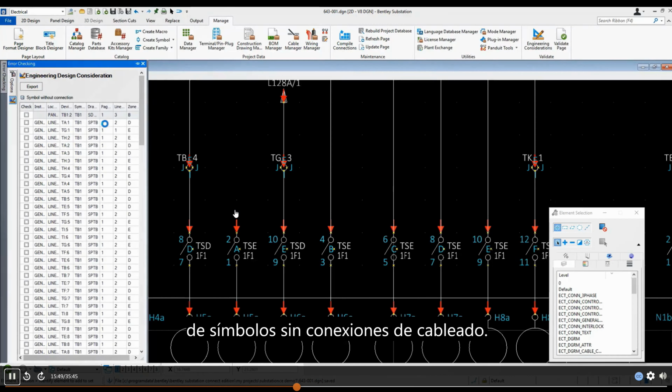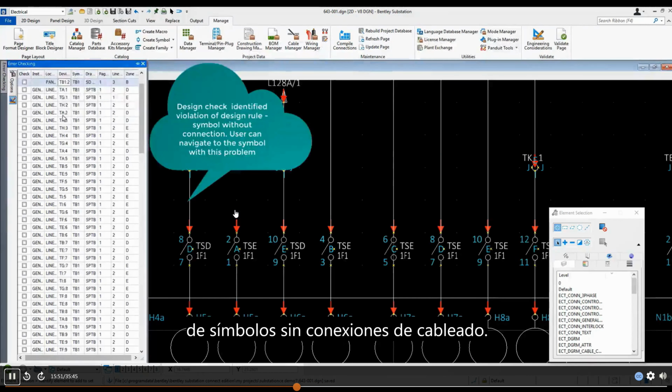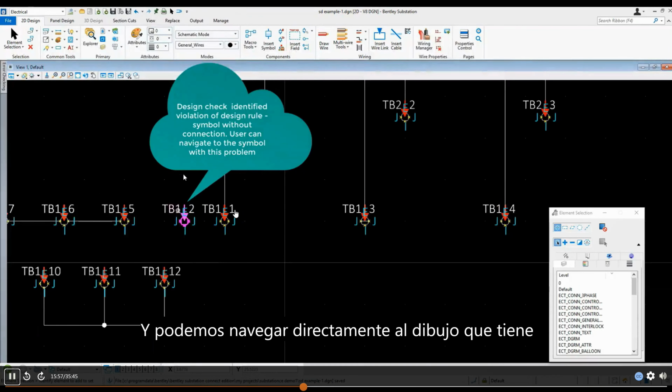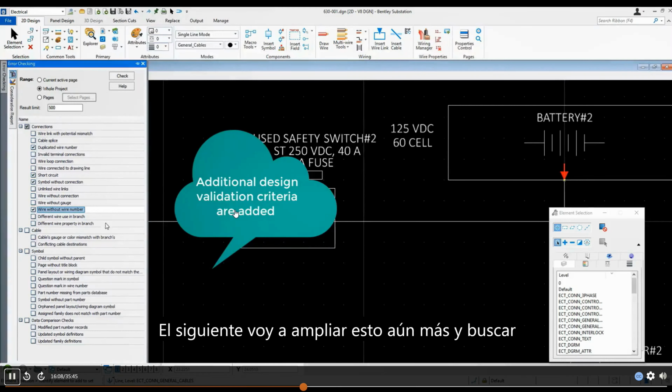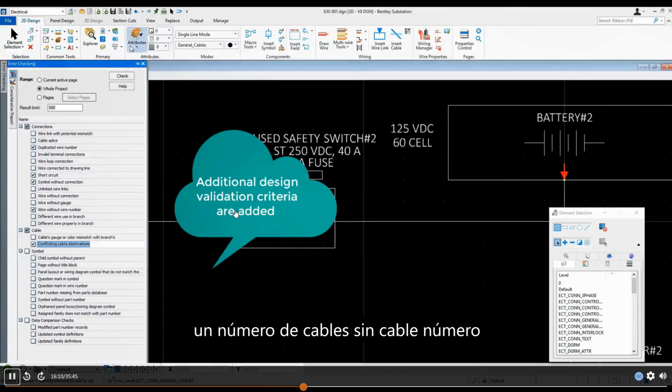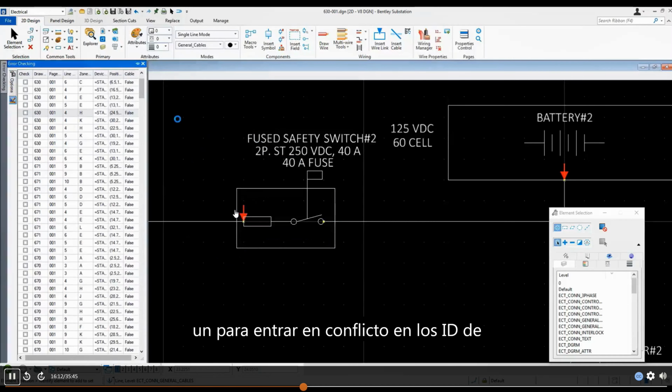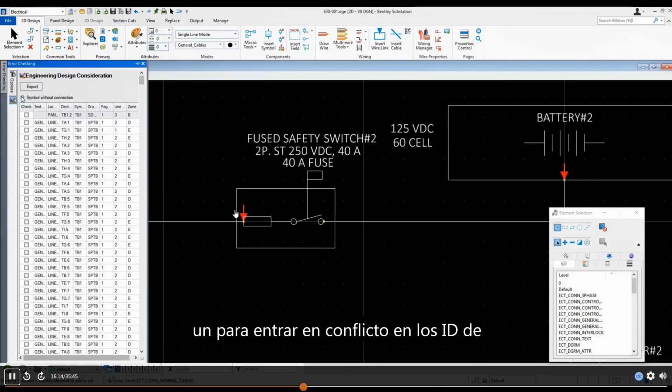And now I'm going to expand this by checking for symbols without wiring connections. So you see there's a lot of symbols that are missing wiring connections, and we can navigate directly to a drawing that has this violation and correct it. Next, I'm going to expand this even further and look for wires without wire numbers and for conflicting source and destination IDs.